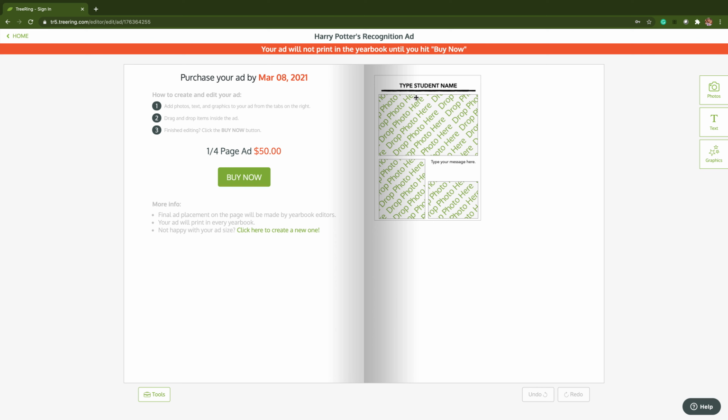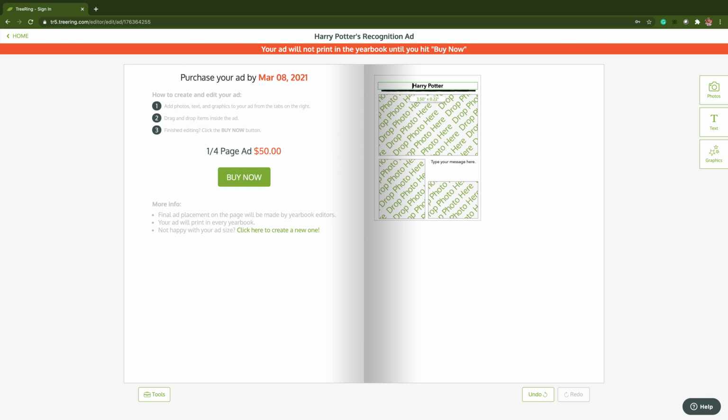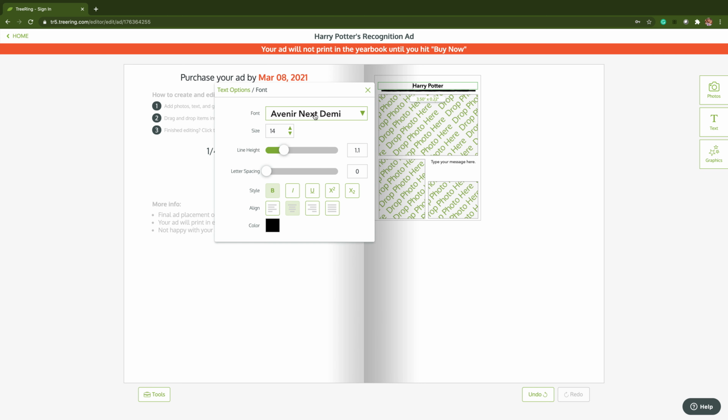Okay, so all I'm going to take you through now is just the little tips and tricks for editing this so you can make it perfect. You can make it to your liking. It gives you a prompt and you can just follow the prompt if you'd like. You could double click in here, and go ahead and type the name. You can change your font.